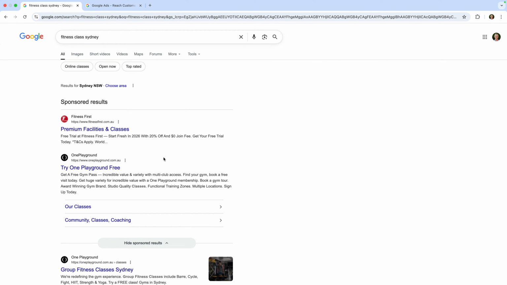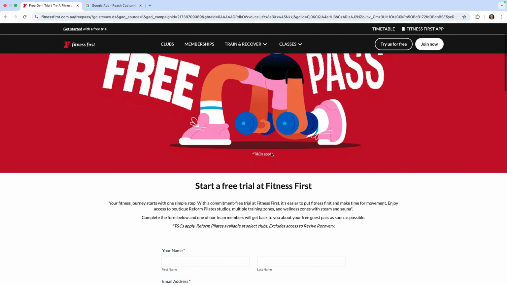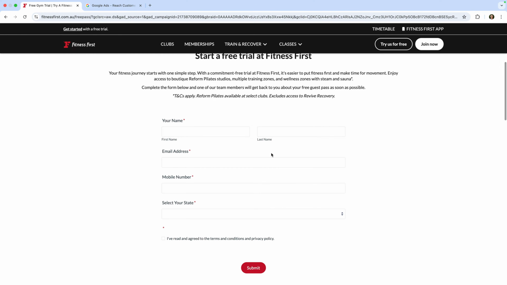At this stage, I want you to think about the keyword that we searched for. So Fitness Class Sydney for this example. And then I want you to think about how well each of these ads relates to the keyword. Do they closely relate? Are they relevant or not? If we click on one of these ads, we will then be taken to the advertiser's landing page. This should closely relate to the ad and the keyword that we searched for.